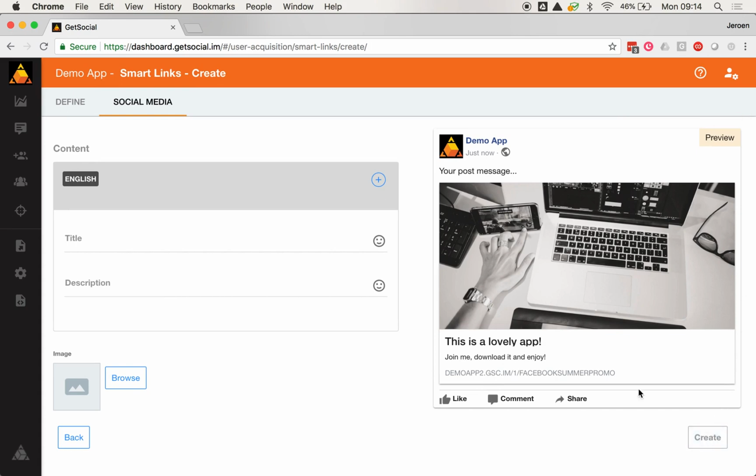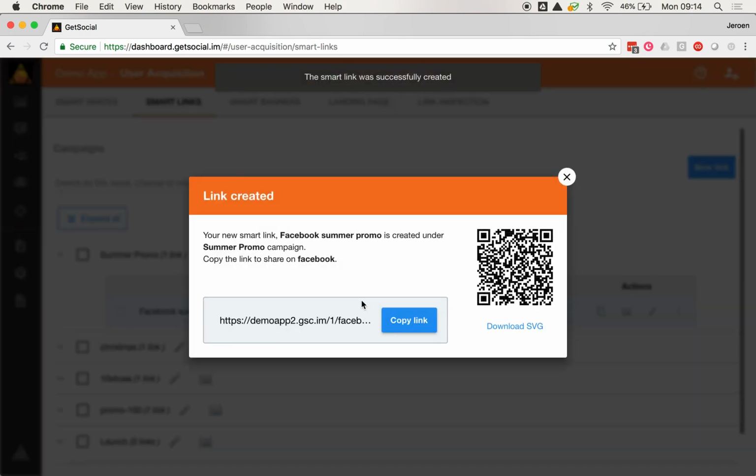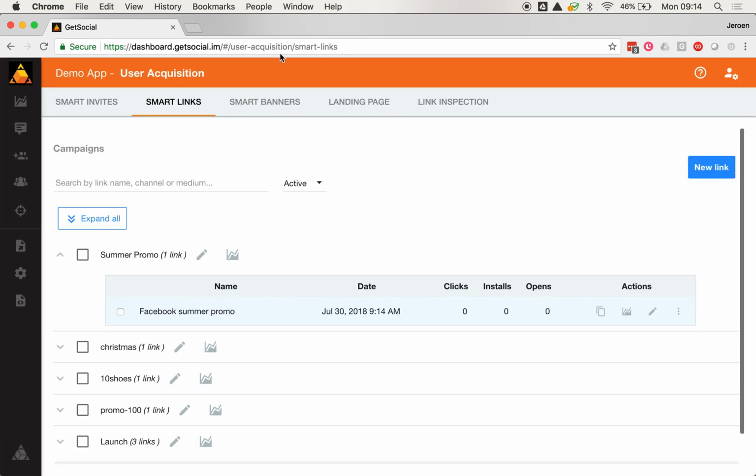Then you click create, and the link gets created. You can download a QR code if you're using this in the physical space. You can copy it to your clipboard and paste it to Facebook or anywhere else. Those are our smart links. So those are the two devices most often used for user acquisition through GetSocial.